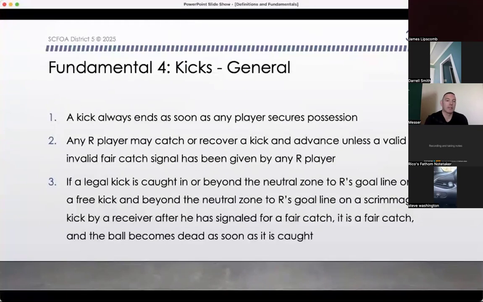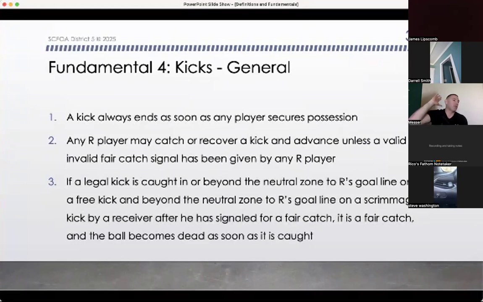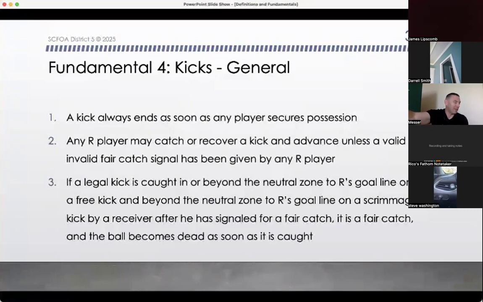Fundamentals, kicks. A kick always ends as soon as any player secures possession. And for new officials, fundamentals mean these are always true. No exceptions. Moses coming down from the mountain. Okay. All right.